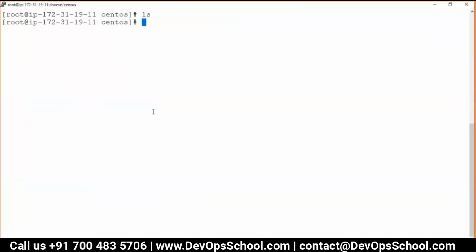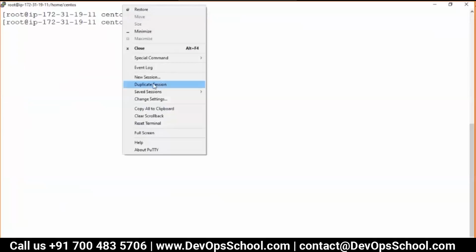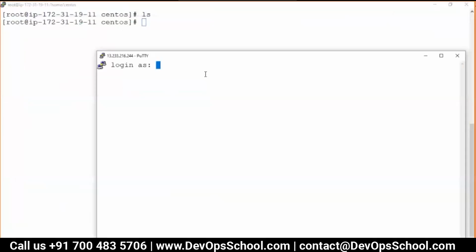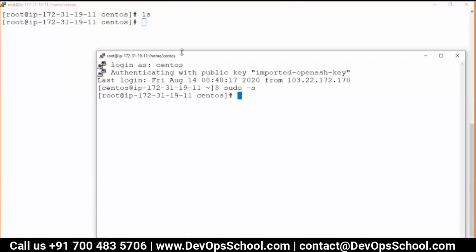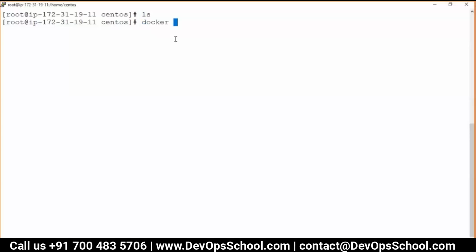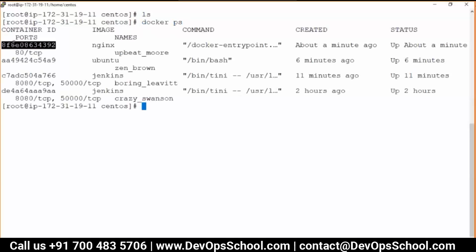One more thing I was trying. I'll create one more session. CentOS, sudo -s. Now you see here, I will attach to the Nginx container. So docker attach. When I attach to the Nginx container, where would I go? I'll go to this one. Let me see what exactly that is. So docker exec container ID ps -ef. So what is that?